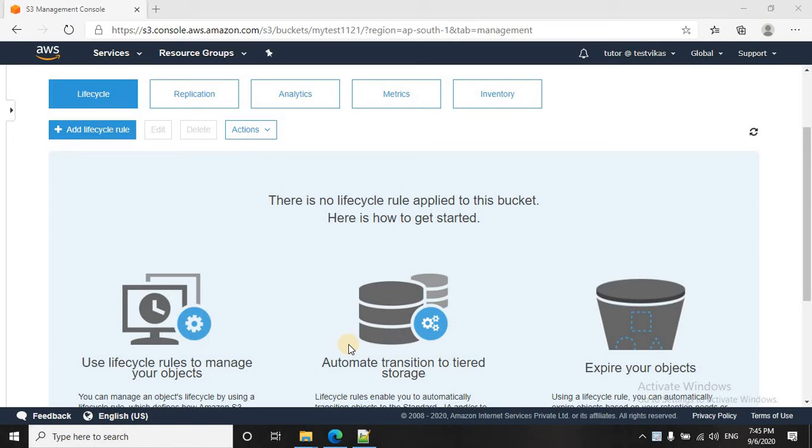Today we are going to study the life cycle rules in S3 bucket. What are life cycle rules? In a real-time project, you do not want to keep all your objects for a long period of time in the standard storage class because that is a very costly option. You have to move your objects from the standard storage class to an infrequent access class or maybe Glacier for archival purposes.